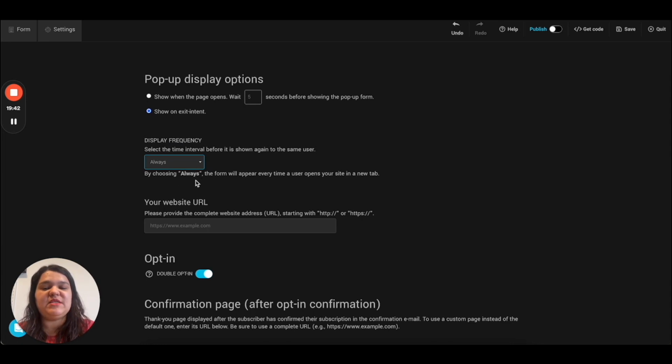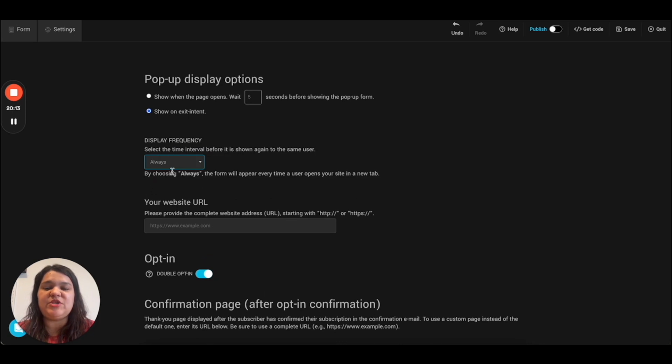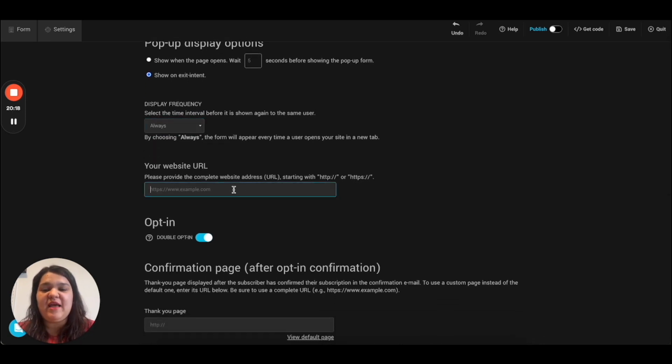Always means that the form will appear every time a user opens your website in a new tab. So if I open the same website in many different tabs on the same day, at the same time, all of them are going to have the form. So you can play around with this as much as you want. If you want the pop-up form to show up 5 times a week or 3 times a week, or even per day, if you have people who come back often to your website. I want to choose always for the purpose of this tutorial so you can see every time that I open it. And this is the important part.